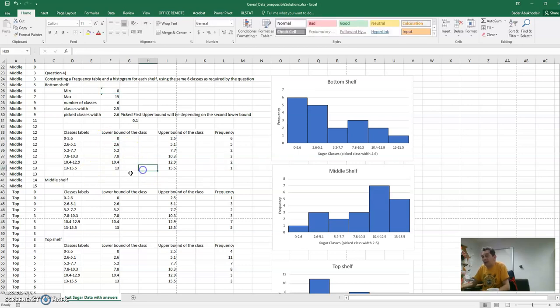Then it is the same as 0. Then for the next one, I will add the class width, so I will add the 2.6. Notice that I refer to it. Why did I refer to it? Because I want to use the fill-down option for all of them instead of doing it manually for each one. And notice that I put the dollar sign because I'm always going to use the 2.6.